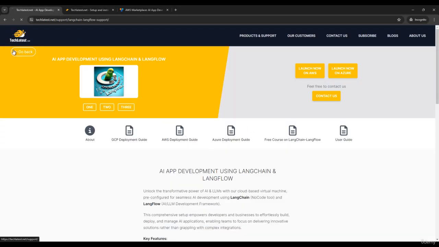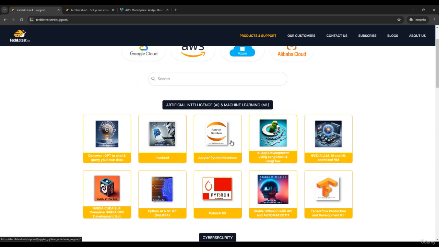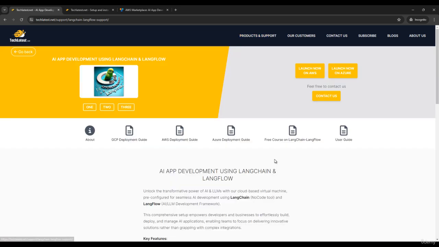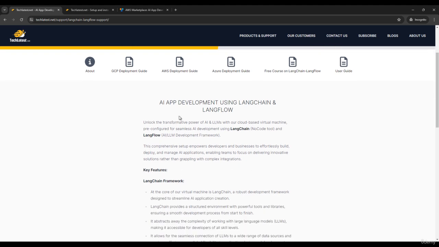Simply you go on the techlatest.net website, then click on the product and support page. After clicking on it, here you can find, in the AI and ML category, the AI app development using LangChain and Langflow. So you click on this product, and here you can find the about section, GCP deployment guide, AWS deployment guide, Azure deployment guide, and a lot of things. Okay, so let's see what is AI app development using LangChain and Langflow.